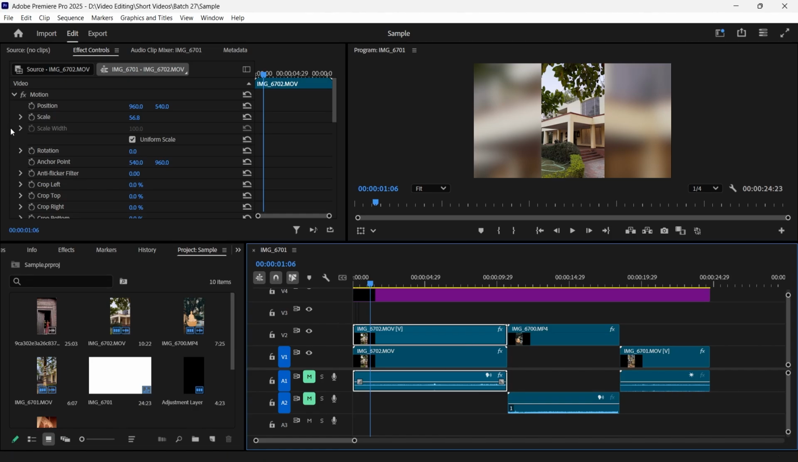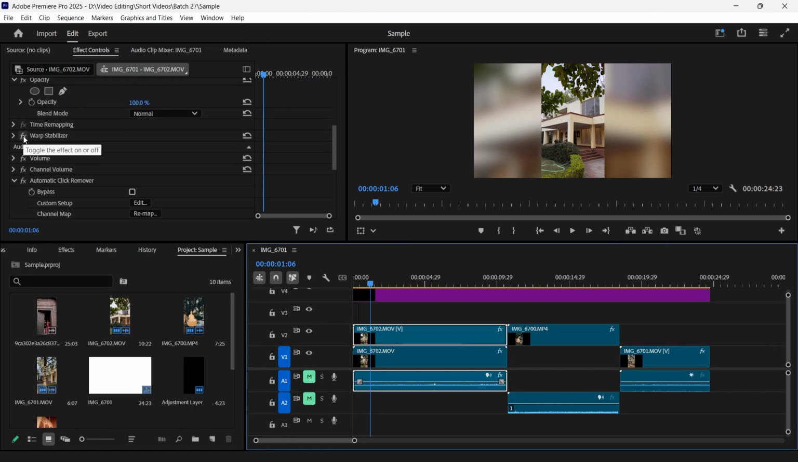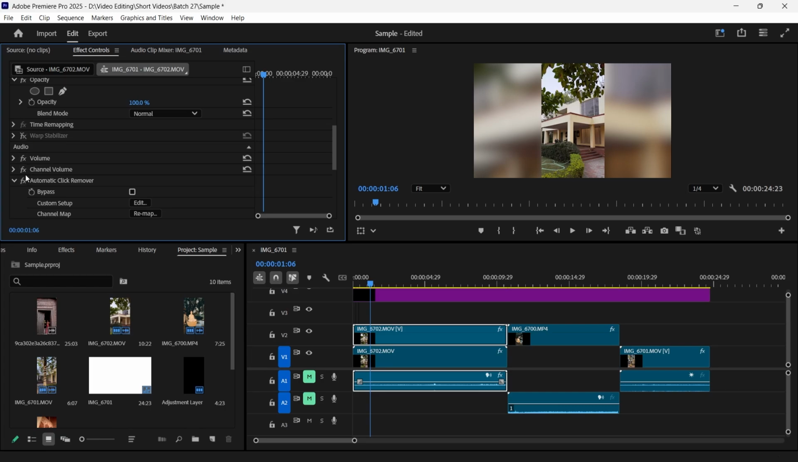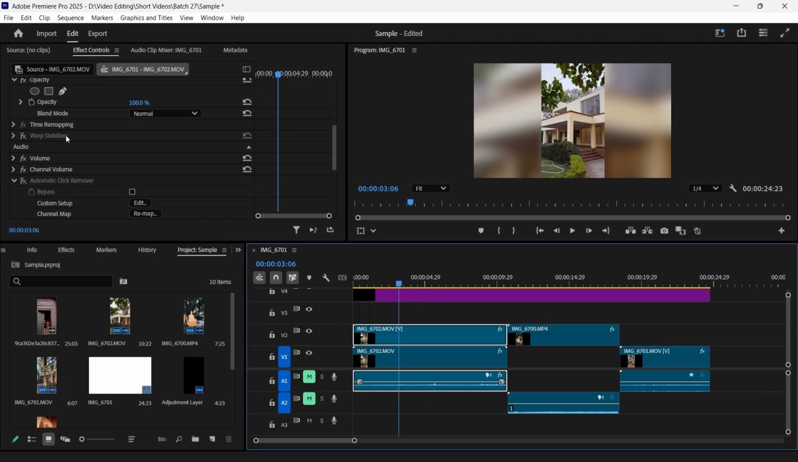Now click over there and here under this effects panel you'll see this option of toggle effect on or off. Just simply tap over there. Now once you do it, you'll notice that that particular effect has been removed from the video playback, and by this method you can easily toggle on and off all the effects instantly on Premiere timeline.